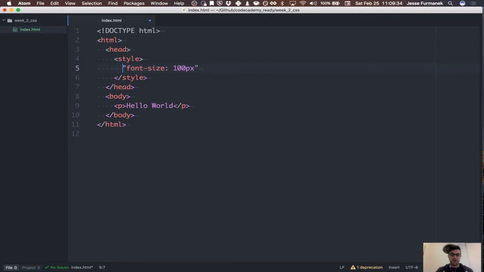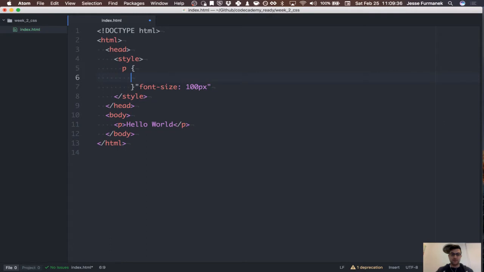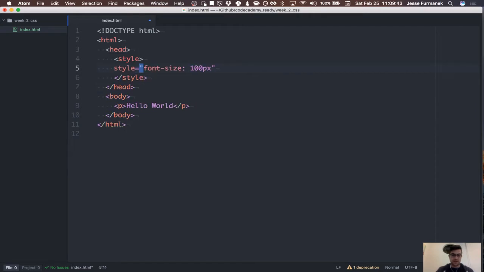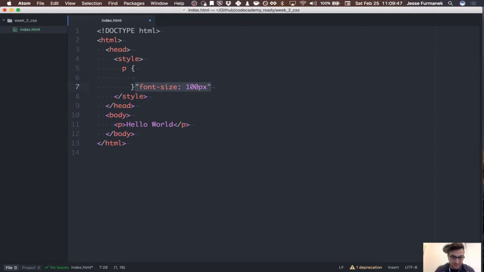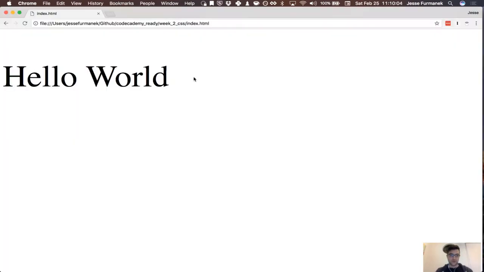And so instead we're going to say, for all paragraph elements, let's set the font size equal to 100 pixels. And we don't have to have it in quotes anymore because it's in the internal style sheet. So here again we have the paragraph selector, and we have the property font size set to 100. So now nothing changes.